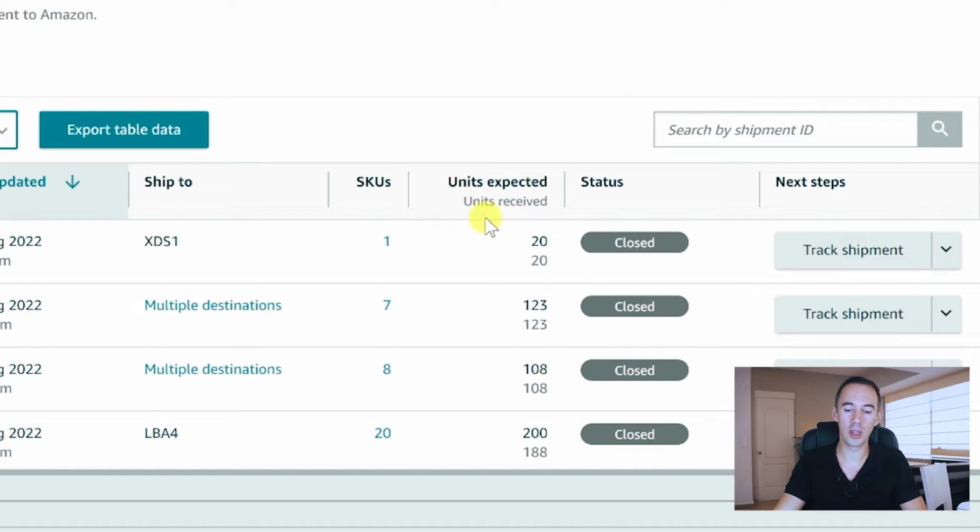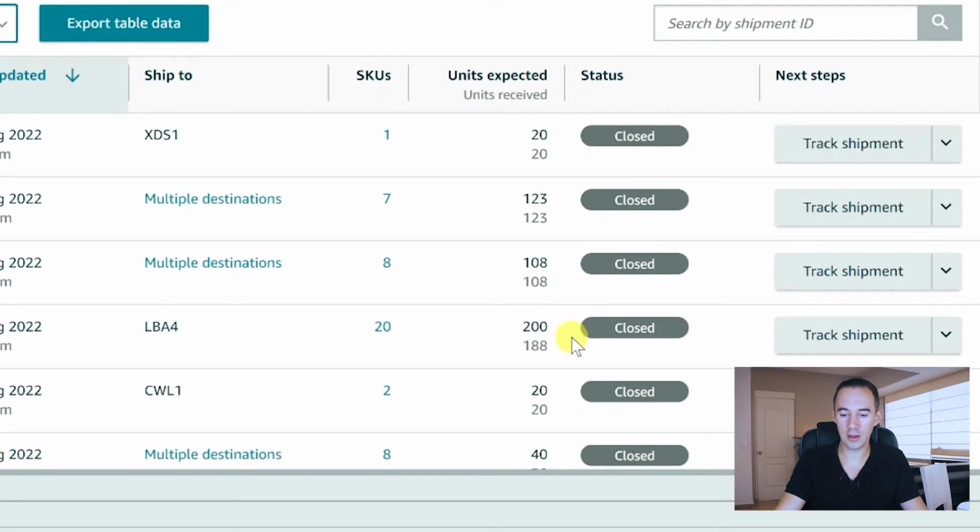Now we can see here we've got units expected, units received. What we're going to be doing is looking at any of them where there's a difference. You can see this one here, 20 units shipped, 20 units received. Fantastic, happy with that. We've got 123 units shipped, 123 received. Fantastic, no problem there at all. So you can scroll down, and here we've got this one, 200 units shipped, 188 received. There is a difference between them, even if it's one way or the other, it doesn't matter. We want to go through all of these items and check this shipment out, because there is a discrepancy in this shipment.